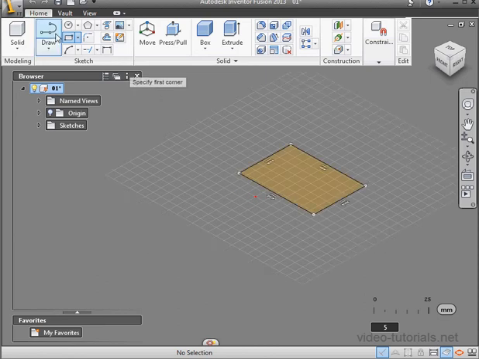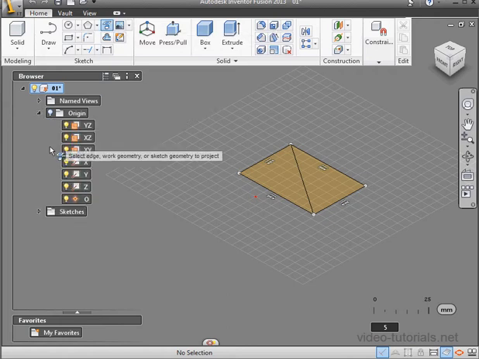Now let's create a line. I'll snap to this point and this point on the rectangle. Press Escape to exit the tool. Activate the Project Geometry tool. Now select the origin point from the browser. It appears in the graphic area.